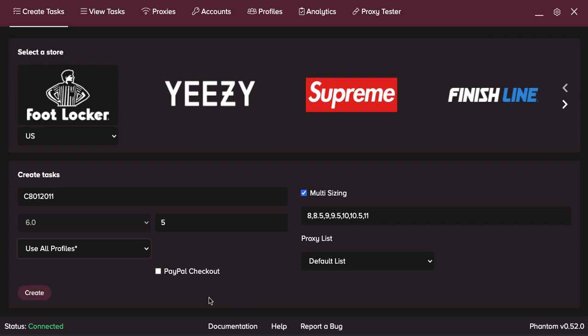Ignore this. PayPal checkout no longer works, so do not check it. It doesn't work. If you check it, you're basically going to take a loss, so don't do it. And last but not least, proxy list is exactly what it sounds like. If you do none, it uses your local host, or basically your real IP.